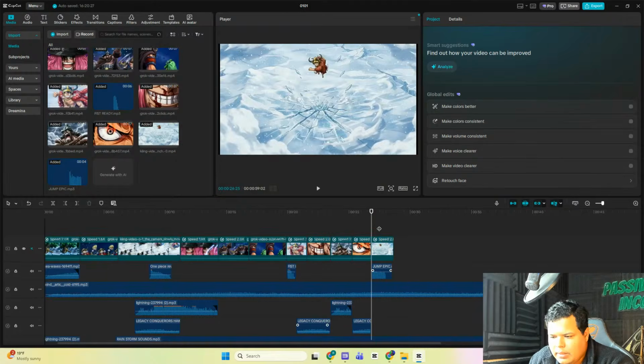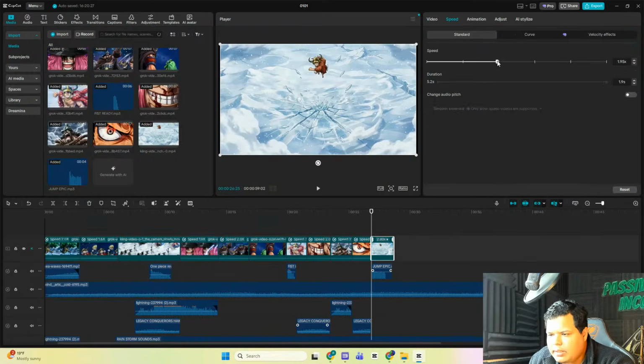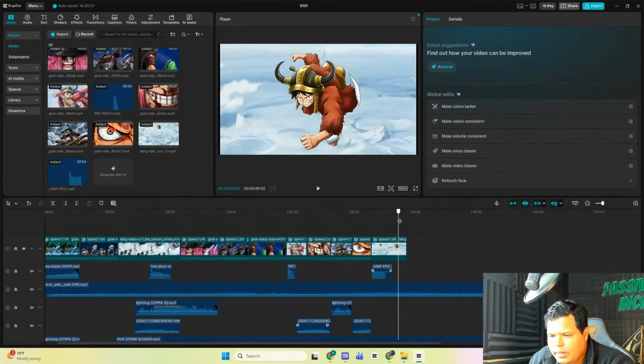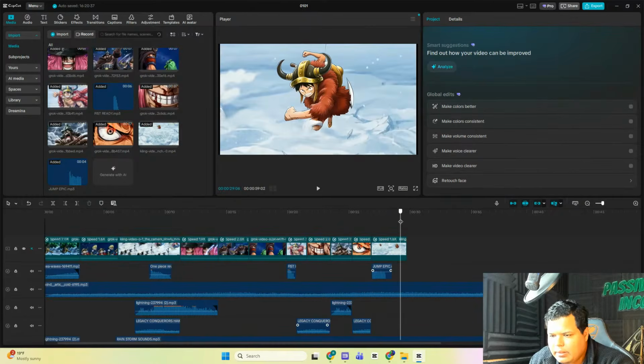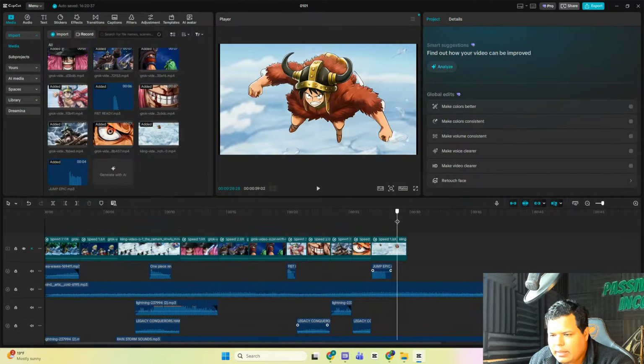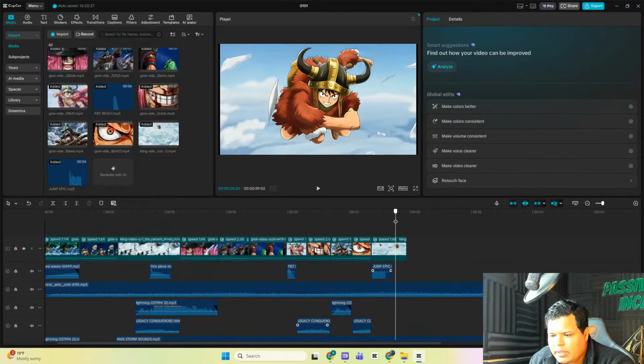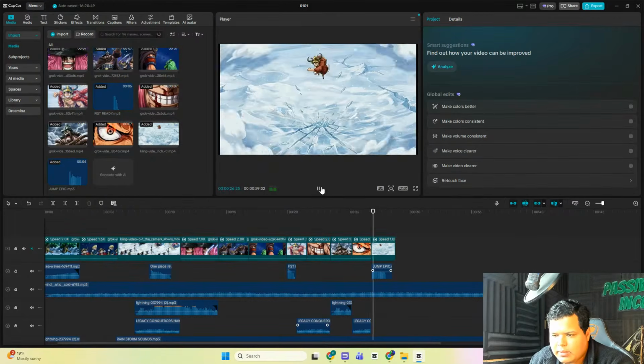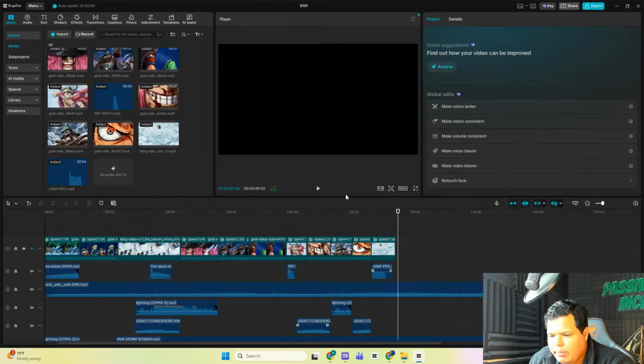I think I'll decrease the video speed a tiny bit, and then I'll get rid of that part where Luffy turns around like that, because he kind of goes back in reverse, and I don't want that. I want to make it seem like he's going forward. So now it's going to make more sense. Yeah, it makes a lot more sense.